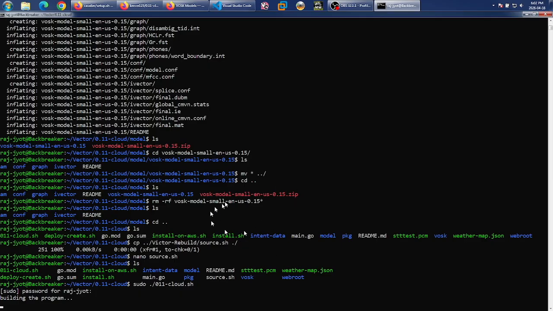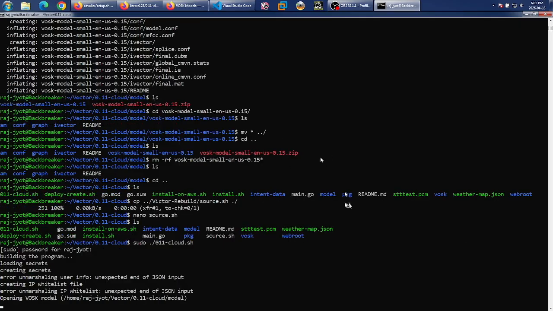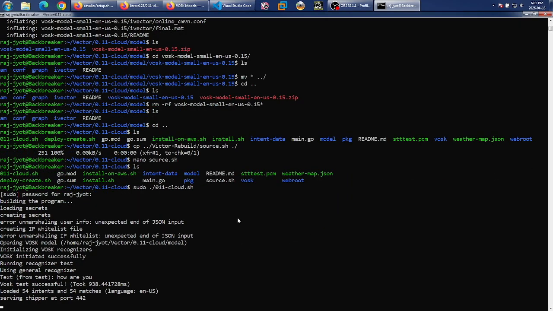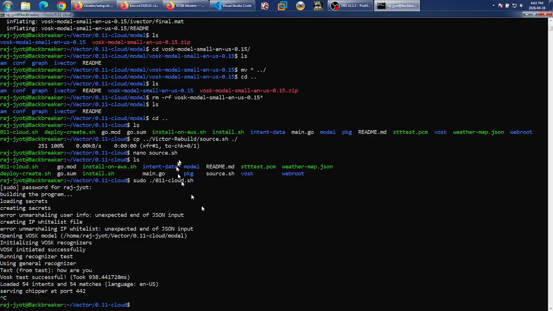Depending on your machine, it might take a bit for it to compile, but yeah, there it goes. Okay, so it is working.